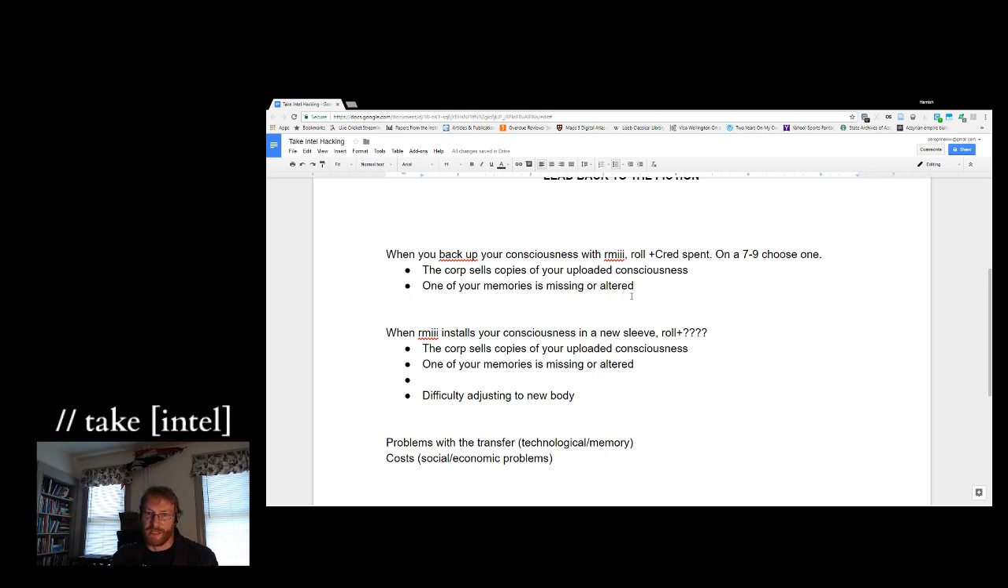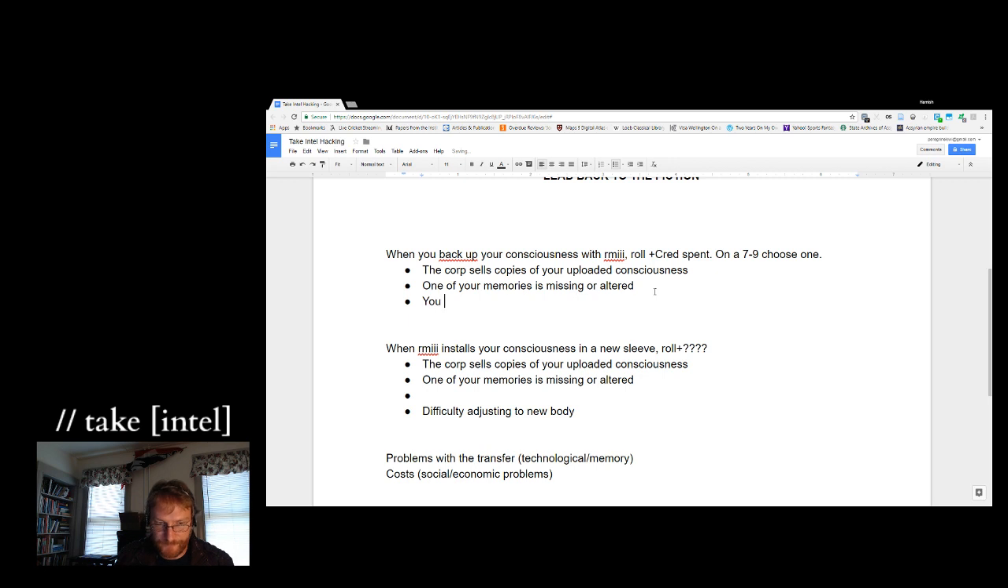So choose one. It might be you're uploaded into a sleeve rather than a body, or a body rather than a sleeve, or you're uploaded as firmware or something like that. Let me write that down. I don't know, maybe this doesn't go in here. Let me write it down. You will be uploaded as, let me say, hardware.